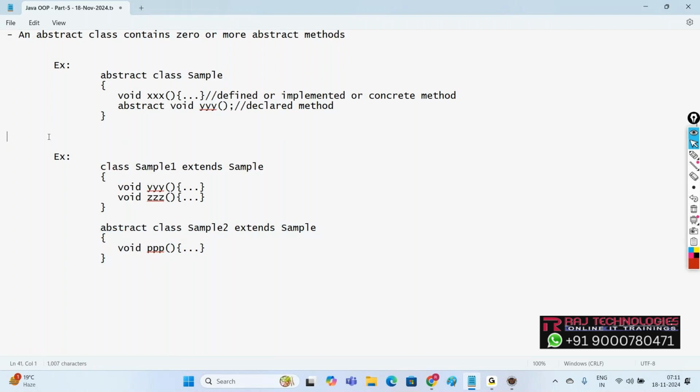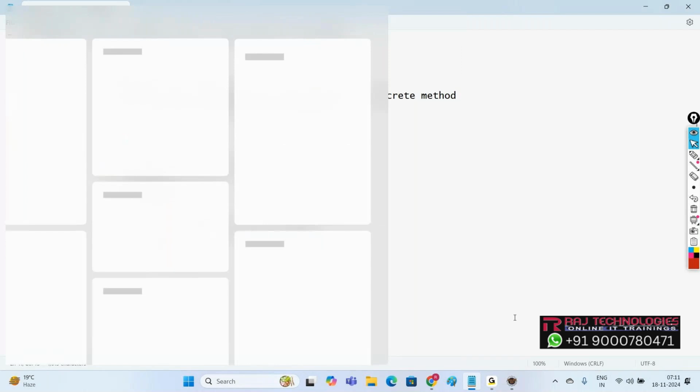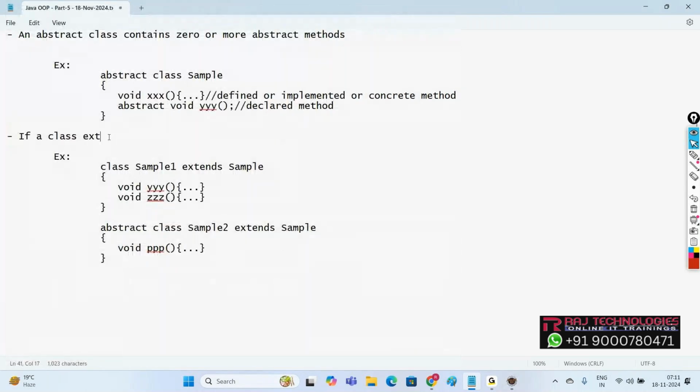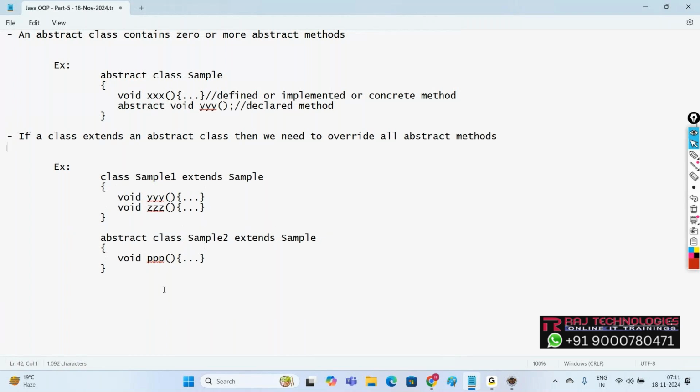What is the point here? If a class extends an abstract class, then we need to override all abstract methods. So if your abstract class contains 10 abstract methods, if any class extends our abstract class, we need to override all 10 methods. Else, if you are not overriding even one, make the class abstract. So if you are not overriding, we have to make your class once again abstract.